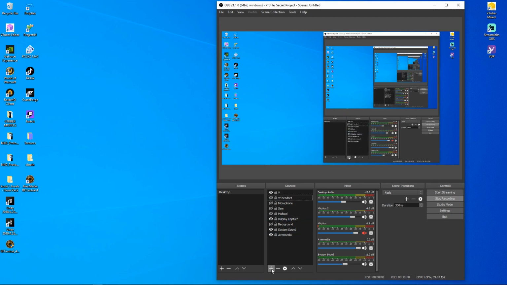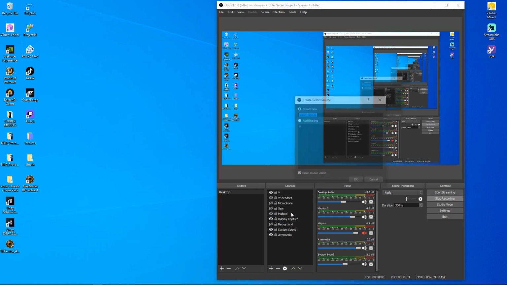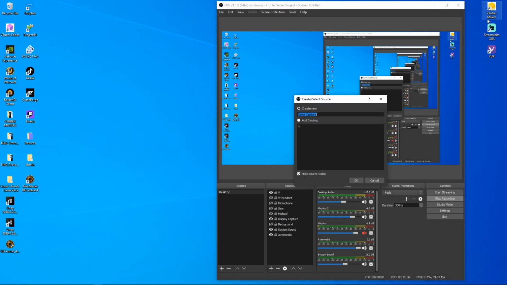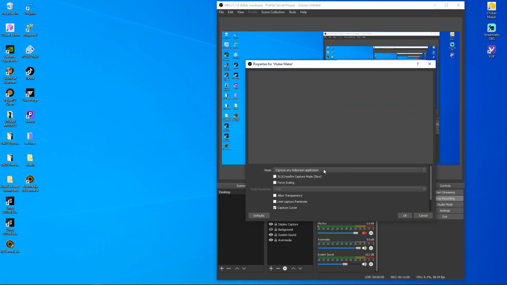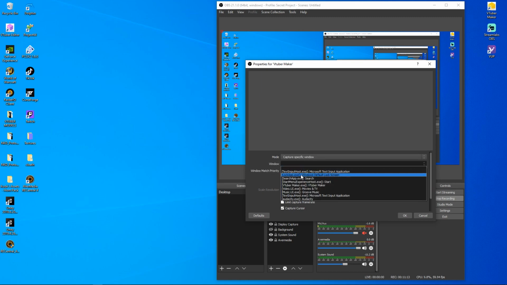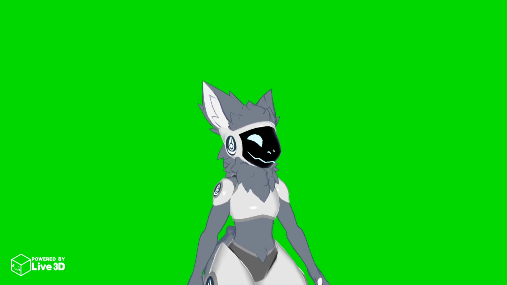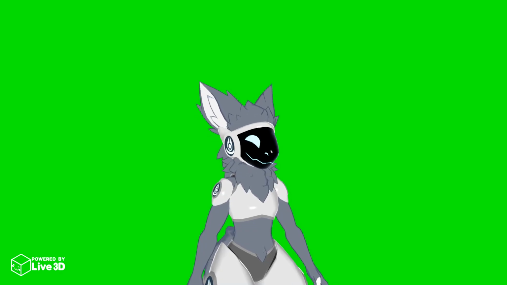You're gonna click the plus button once again. You're gonna go to game capture because technically you're recording a Steam game. Name it whatever you want. So I'm gonna name this Vtuber Maker just so I know exactly what I'm looking for. Make source visible, click OK. Change capture any full screen to capture specific window. Click on window, and you're gonna find Vtuber Maker, okay? Here it is.